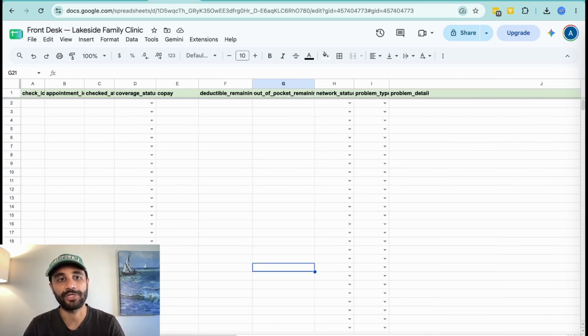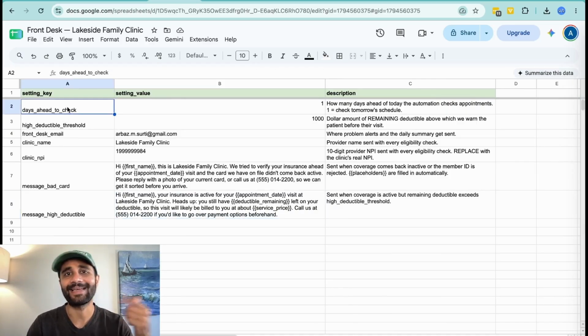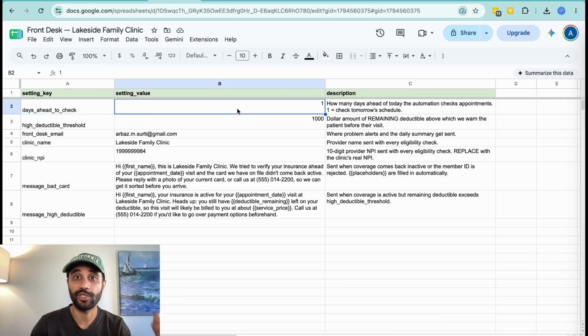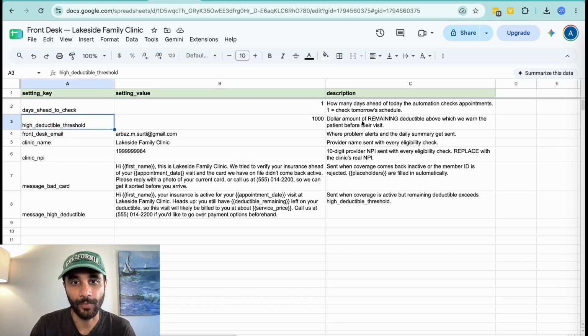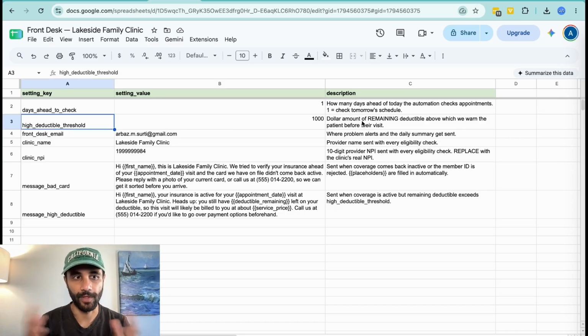I have my verification results tab empty at the moment. And we also have some clinic rules. These you can think of as variables. So how many days ahead do you want to check for eligibility? That's set over here. So if you want to do this 2 or 5 days prior to their appointments, you only need to change this value right here. What is the high deductible threshold? So the dollar amount of remaining deductible above which we warn the patient before their visit.